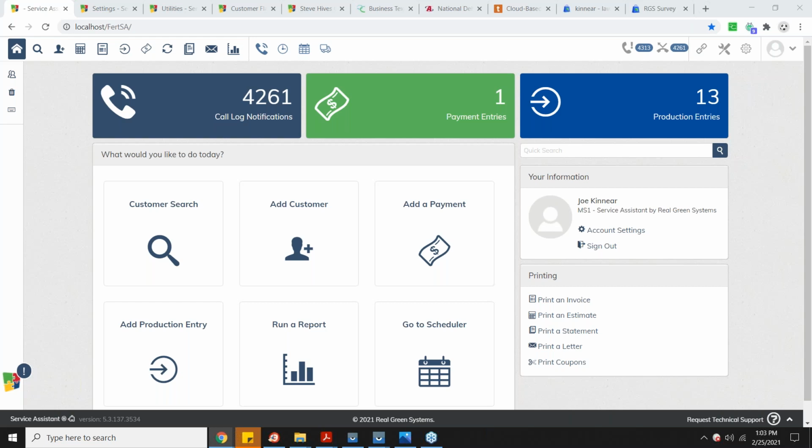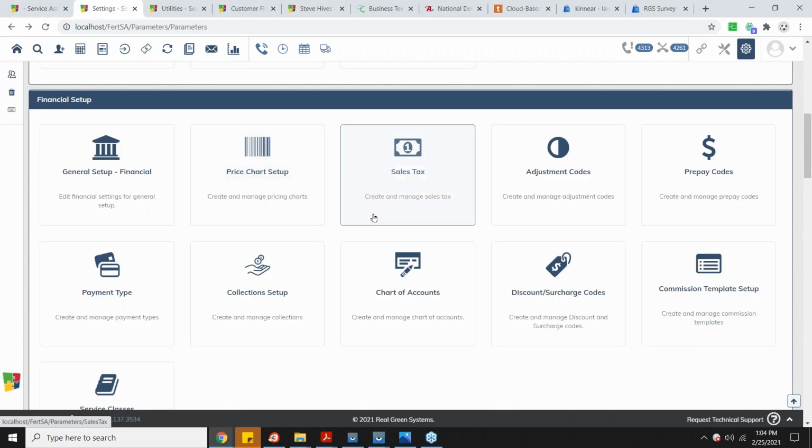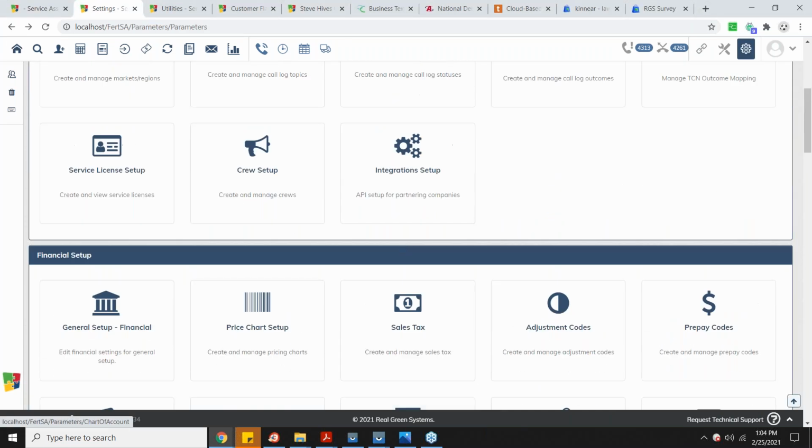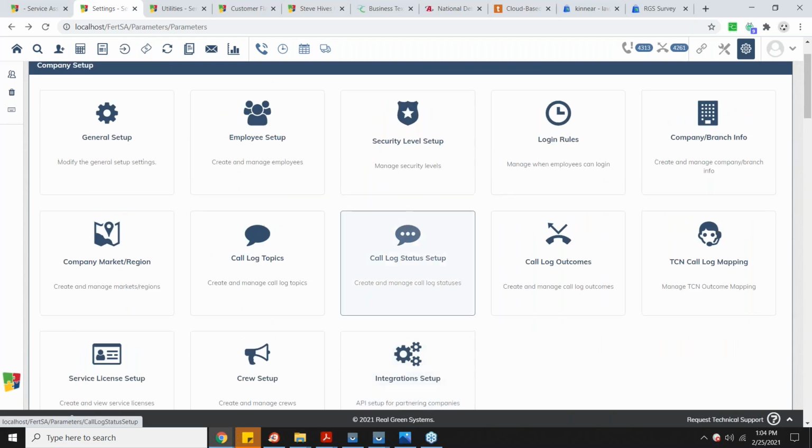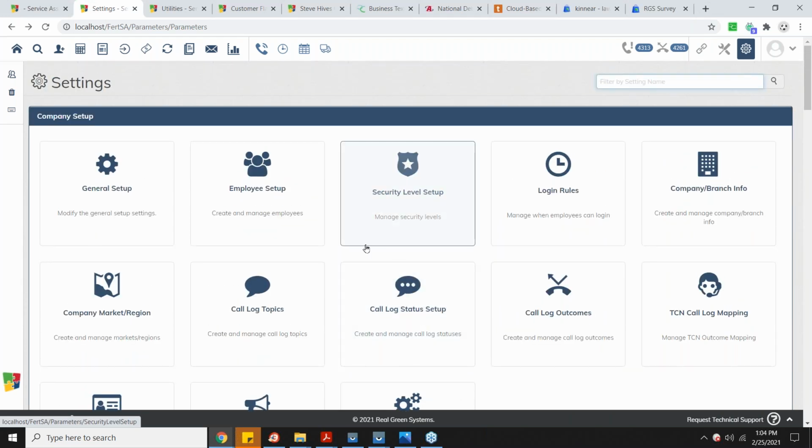From this screen here, this is the main screen when you log in to the database. We're going to go into our settings. Settings is this little wheel right here. When you click on that, it's going to take us into this setup where we're looking at different information as far as the settings go inside of our database. This is where you'll find all your settings for general setup, employee setup, login rules.